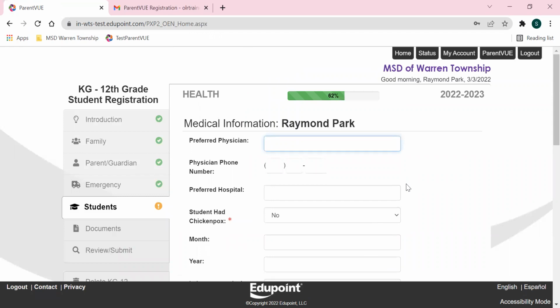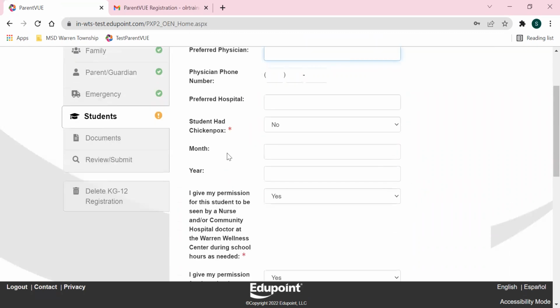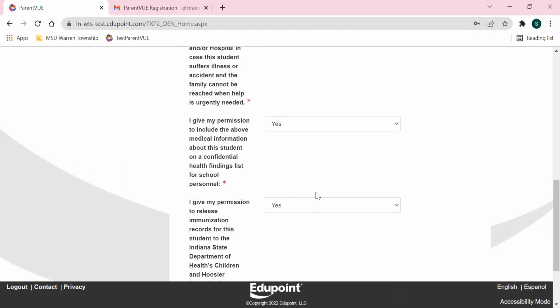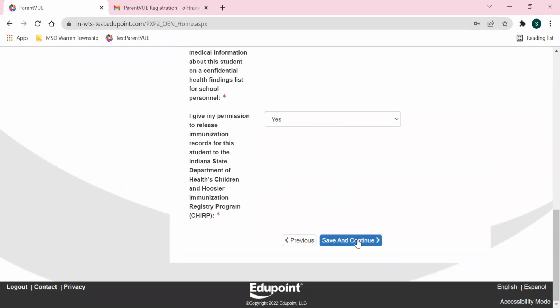Then it takes me to medical information. If you wish to add this information, you can. Fields with a red asterisk are required, so you would need to make sure that this is still accurate. If it's not, you would change it. Same with these questions down here. And then click save and continue.